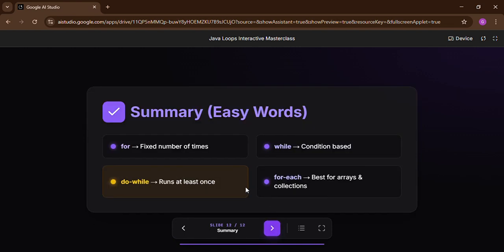Summary in easy words. For: fixed number of times. While: condition based. Do while: runs at least once. For each: best for arrays and collections.